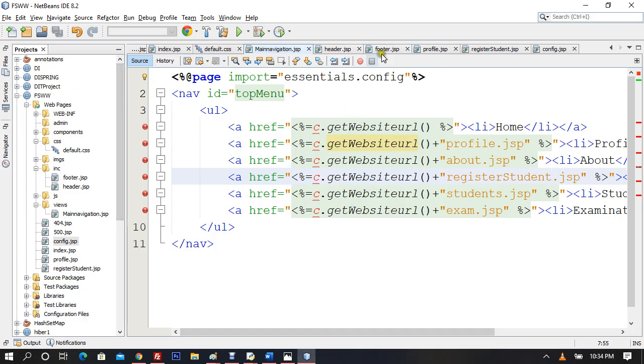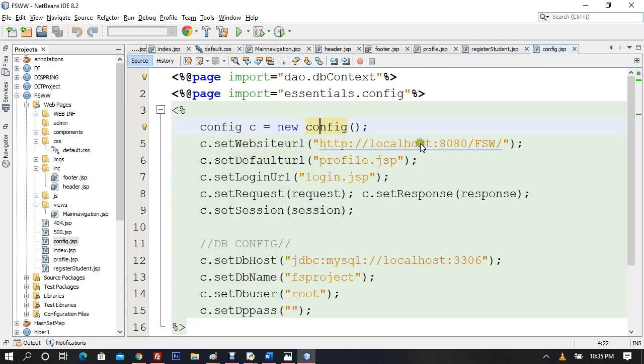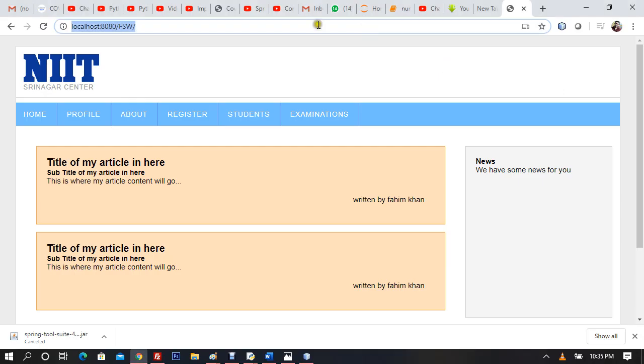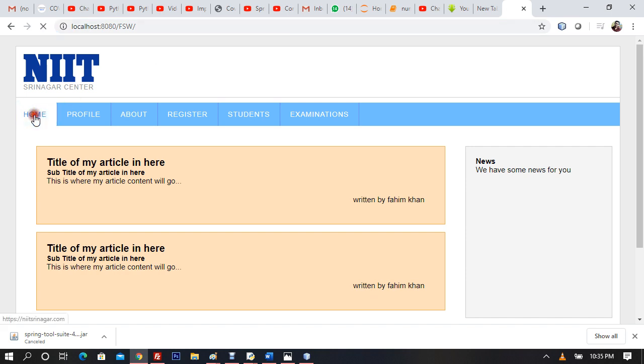Now for example, if I have to publish this website online tomorrow, I just have to change this. For example, if I want home to go to https, let's say NIITSrinagar.com/about, right, for example, this is my home URL. Now I have published the website, and the website URL is going to automatically impact and affect all the URLs. Now you can see if I click on home, you can clearly see I will go to nitsrinagar.com. So that's what dynamic URL assignment is, right? So dynamically it's taking place.